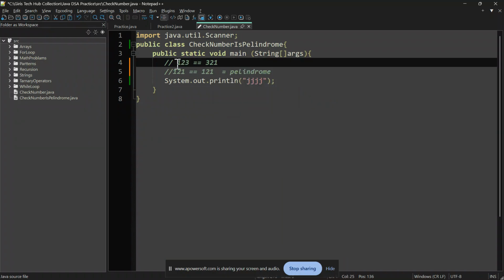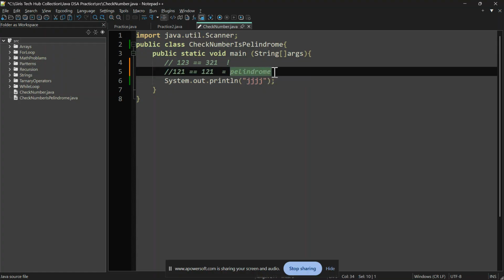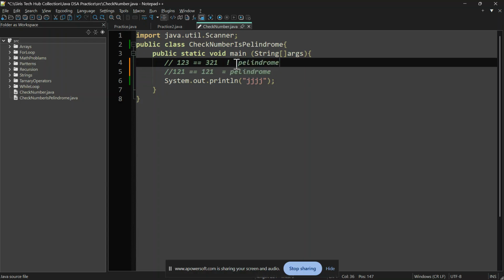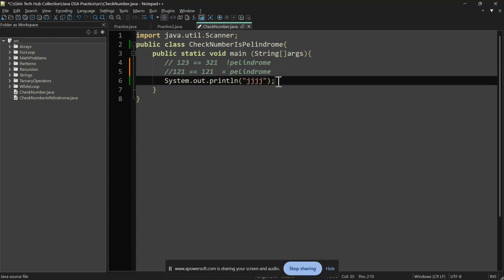And if we flip the number and it becomes something like 3 2 1, then it is not a palindrome. So we are going to use the same approach over here, but we are not converting it into a string and then checking one character at a time. If an interviewer asks you, "I don't like strings, so what would you do?" you have to use this technique. So what would be the approach for that?